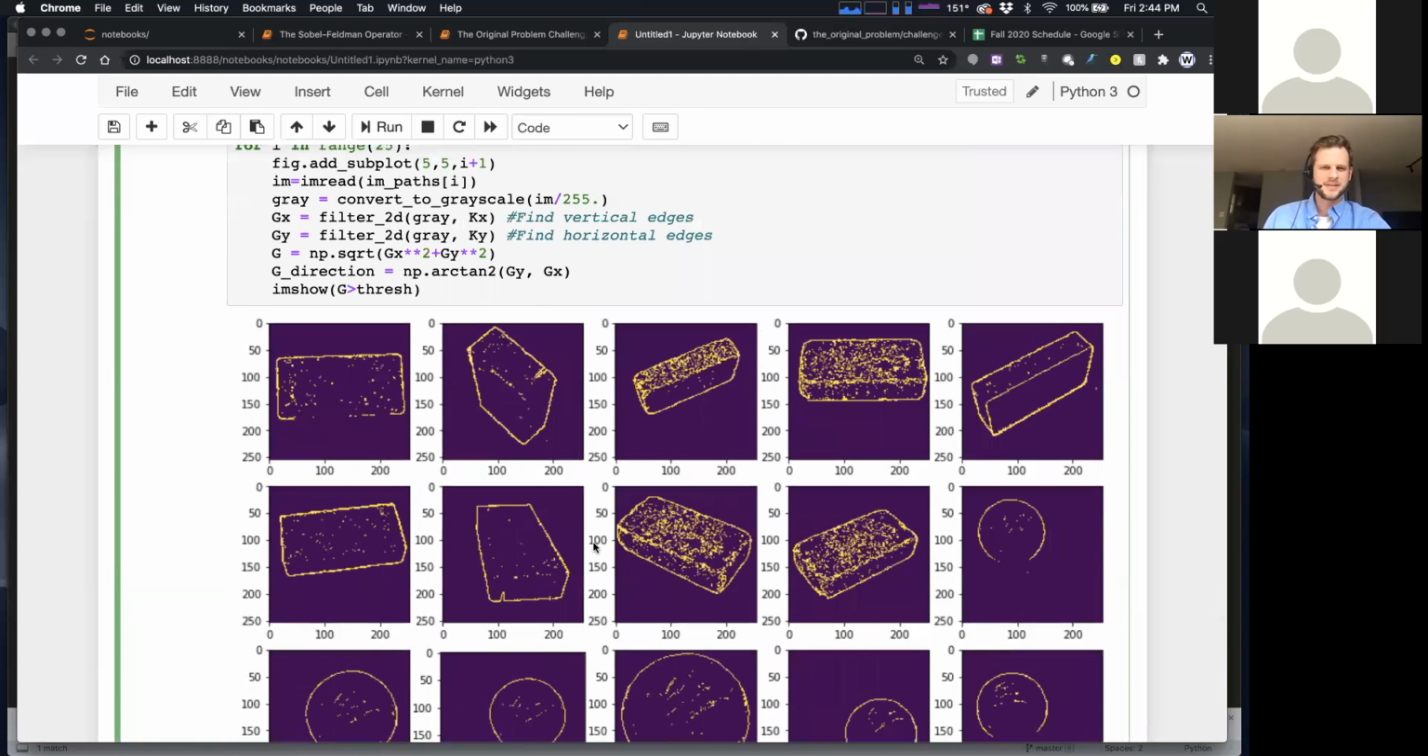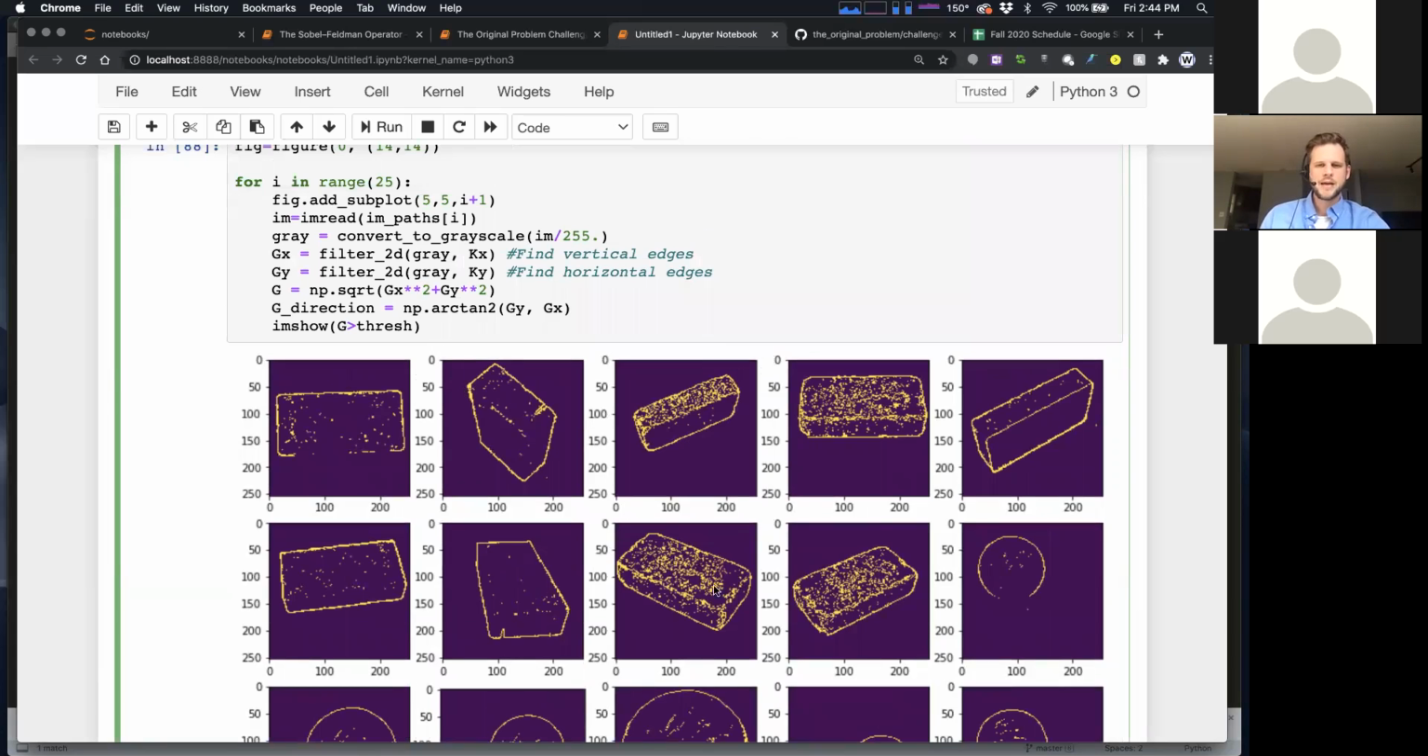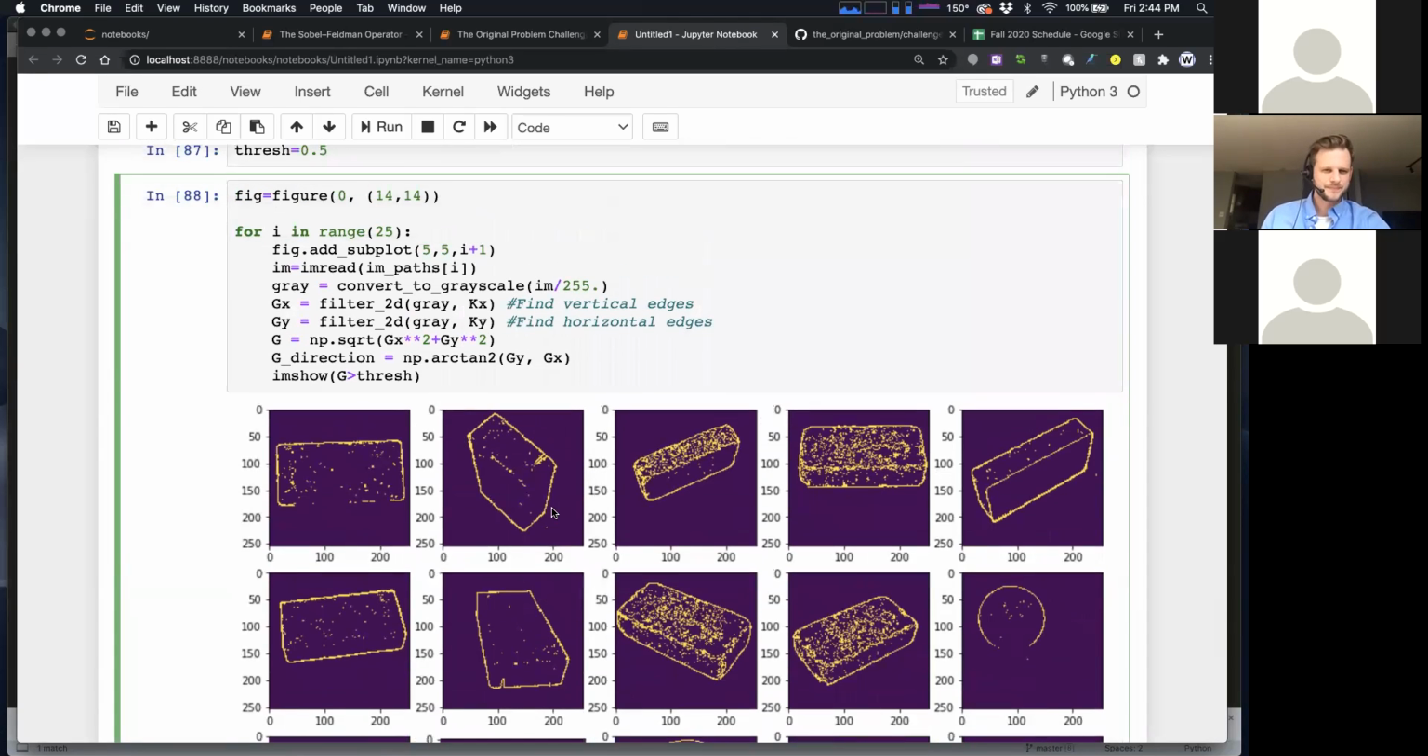So if you do like a Gaussian smooth or something, you may be able to reduce some of this noise. Sometimes you can also reduce noise just by reducing the size of the image. Although actually we don't have a good way of rescaling images, so that's not really going to be an option.